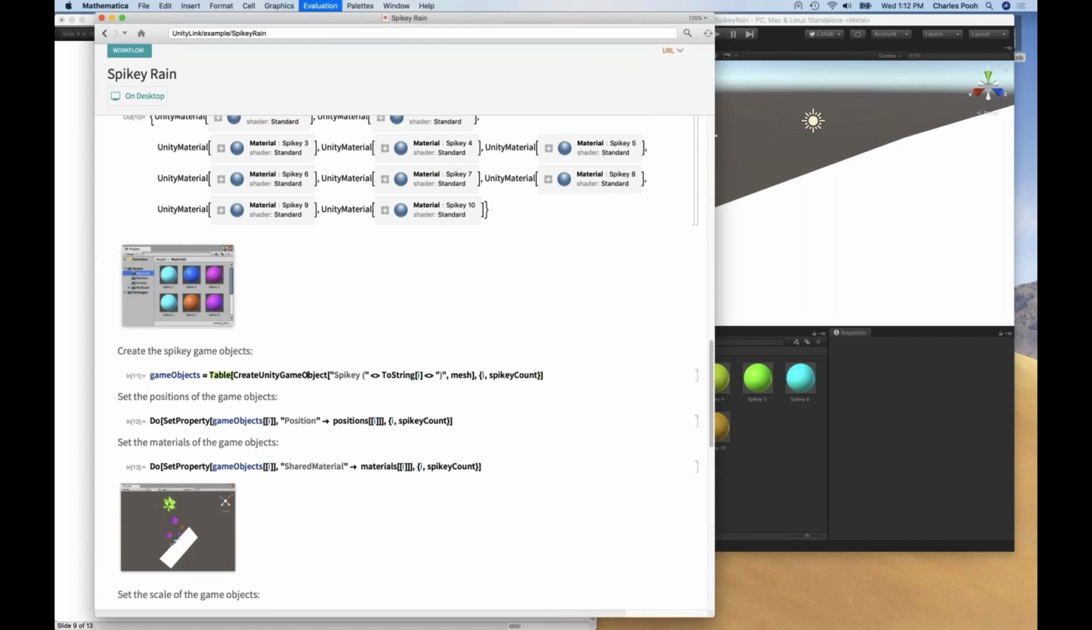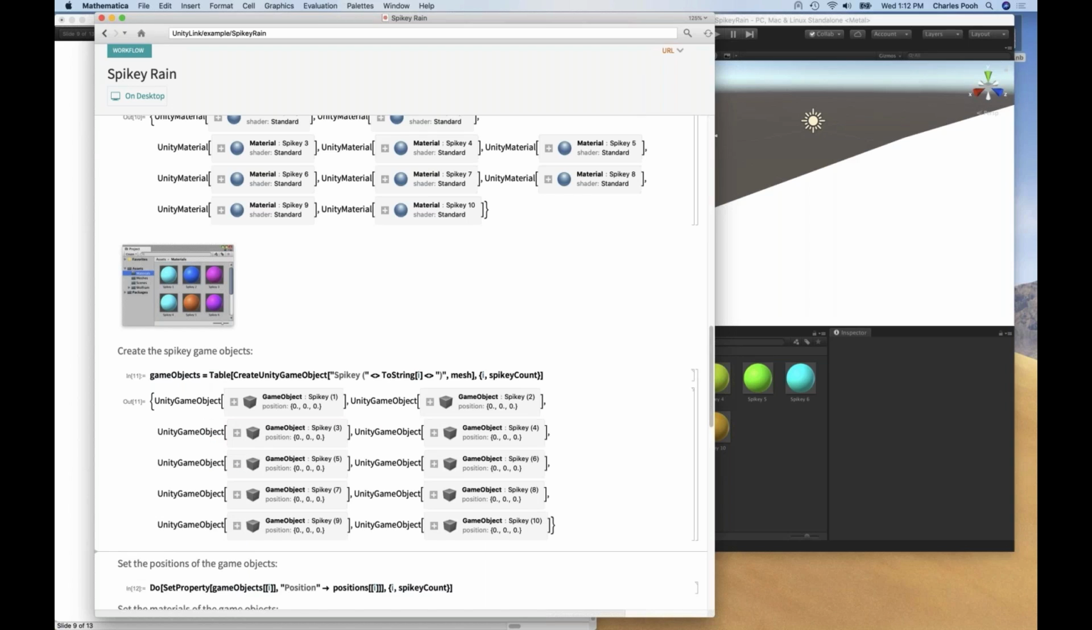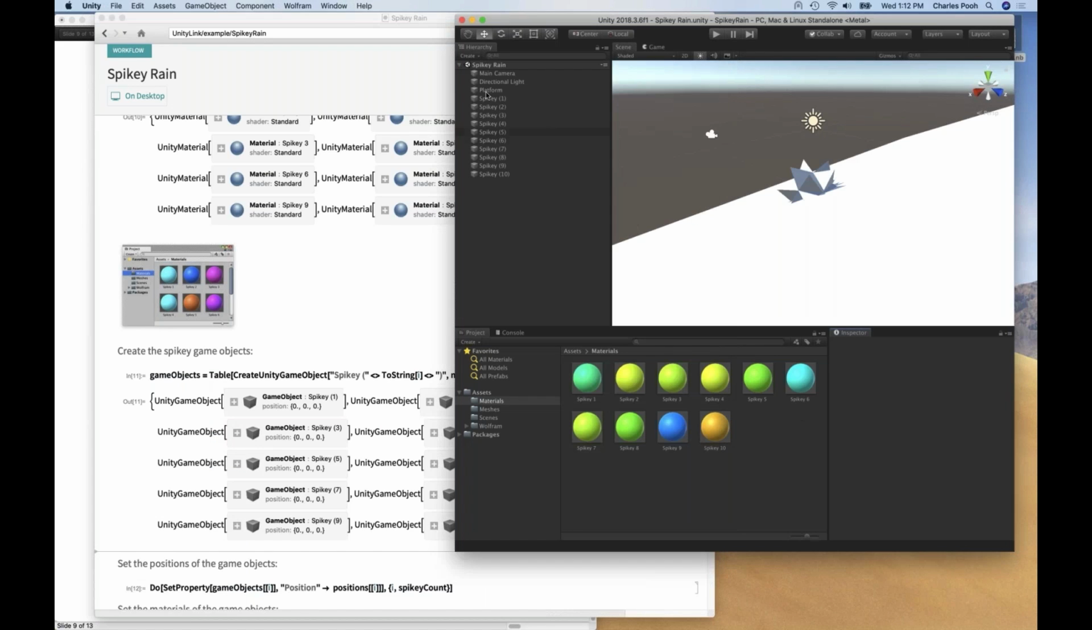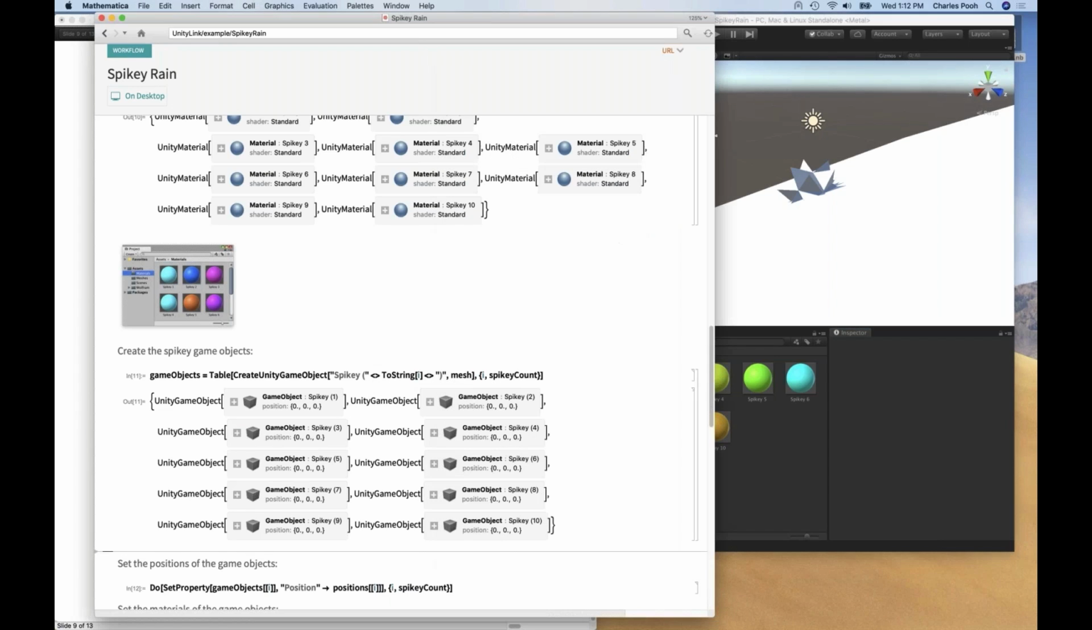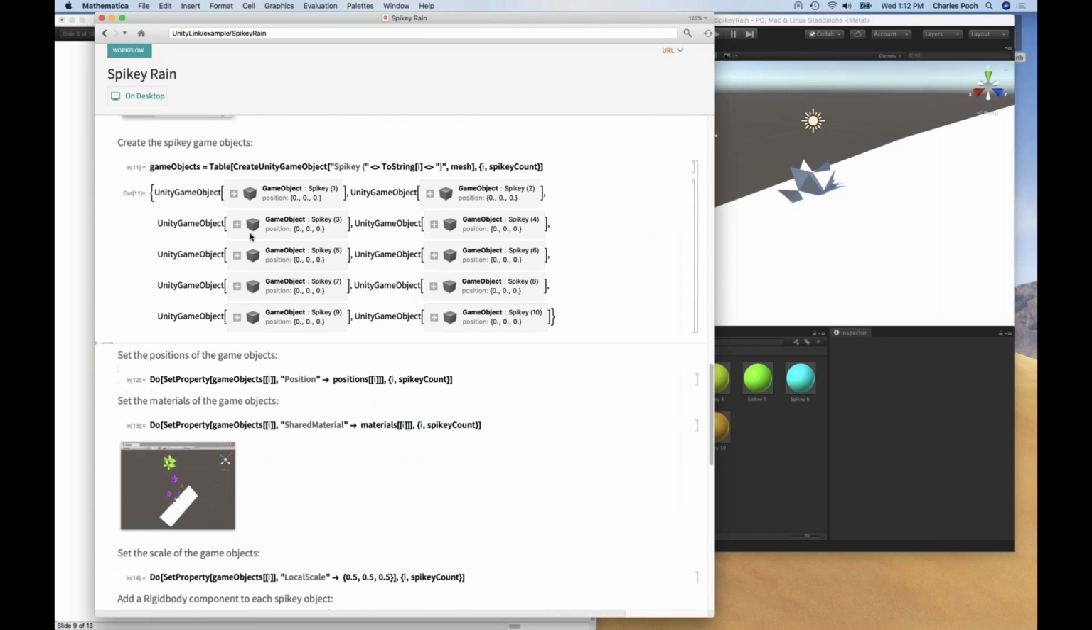And now I can take those meshes and then create a game object. So I create a bunch of game objects. You could actually go ahead and create a prefab and then do the corresponding thing. But in this case, for the sake of demo and simplicity, we just create a bunch of game objects.